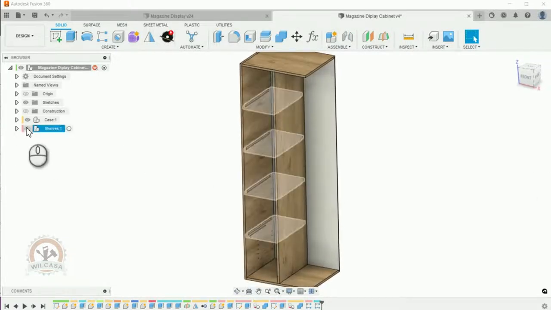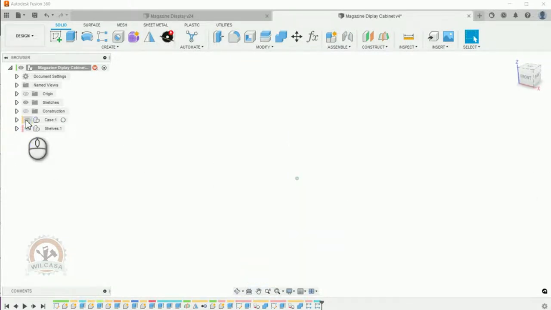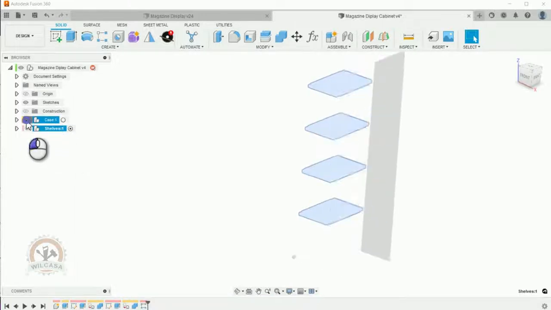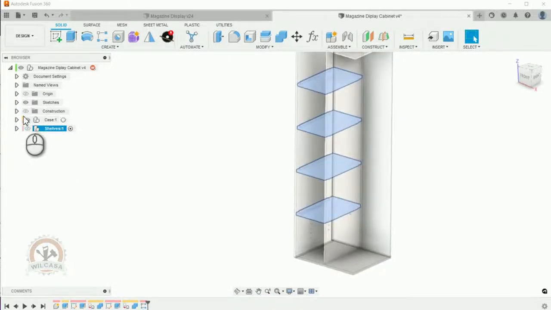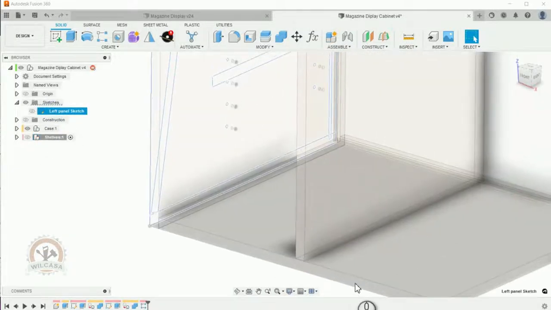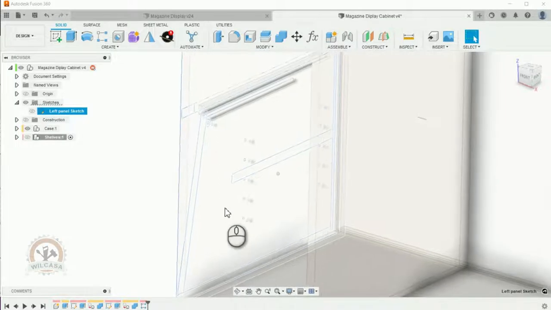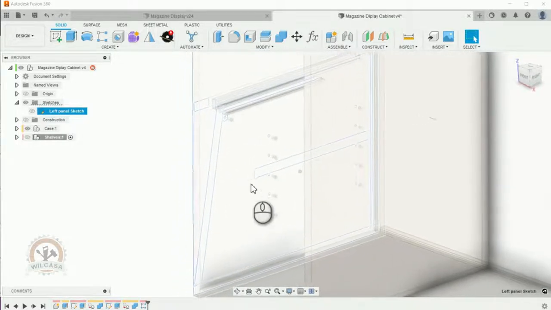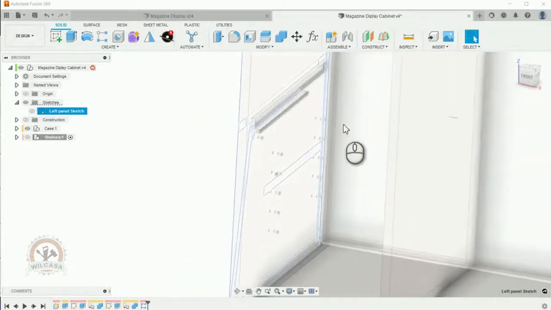For that, I'm going to hide this case, let me activate the shelves. Let me show again the case, and I'm going to show the sketch, left side panel sketch. Okay, we need to create now the dado on the vertical partition.